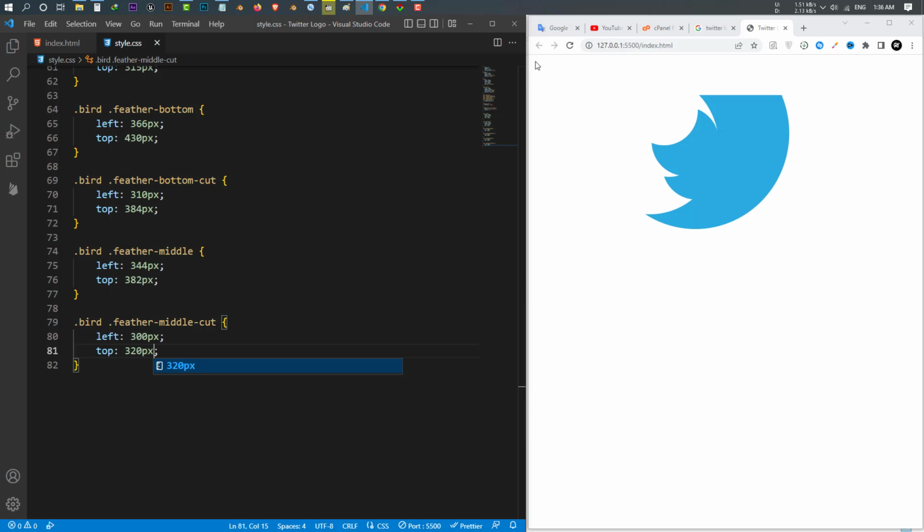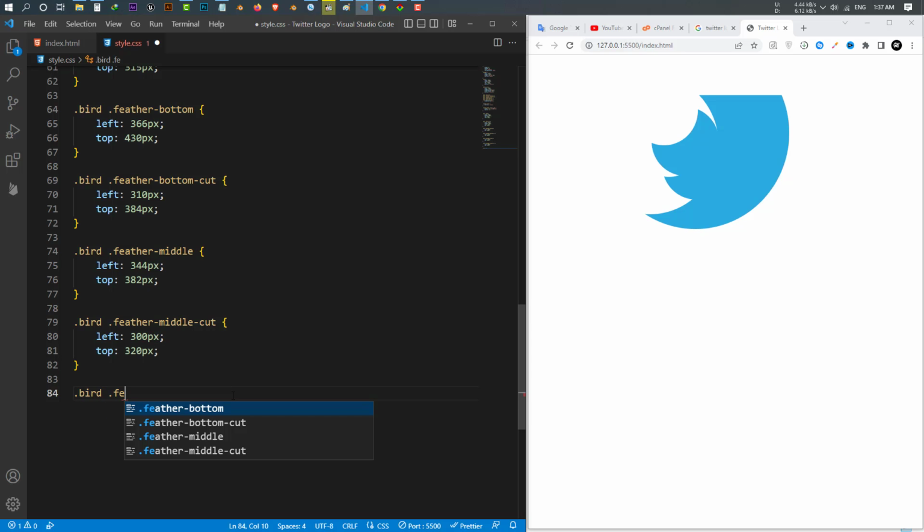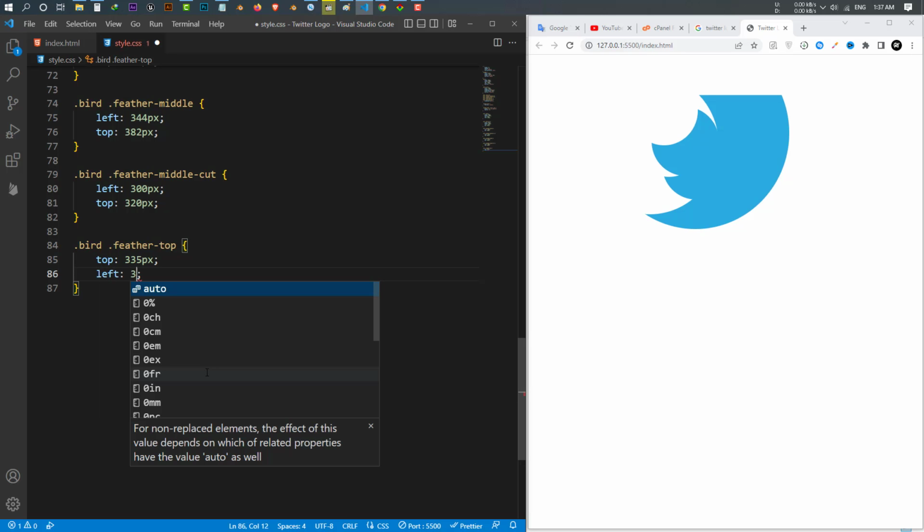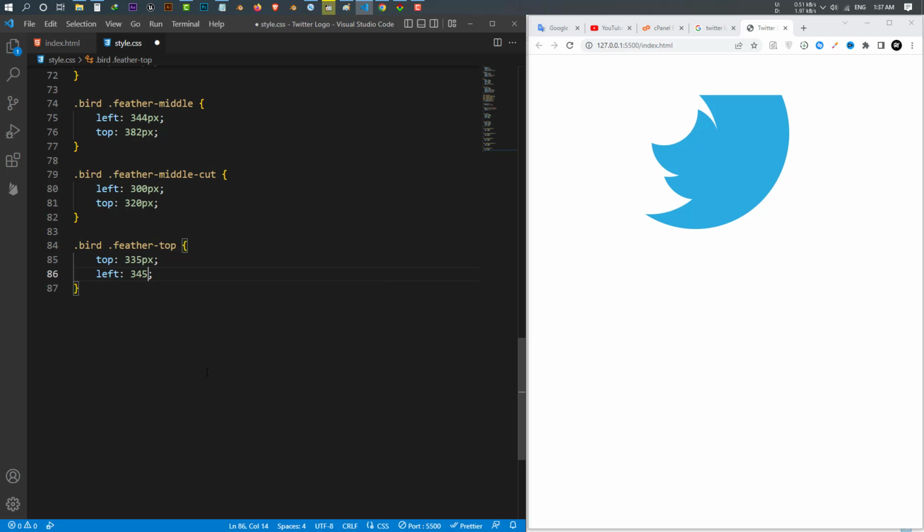So this is where it starts from, this point. First we put the left, and then the top. This is where our thing comes on the screen. Okay, let's save this one. And after the middle cat, from the bird, I want to select the feather top. And for the feather top, I want to give it a top of 335 pixel, and a left of 345 pixel.